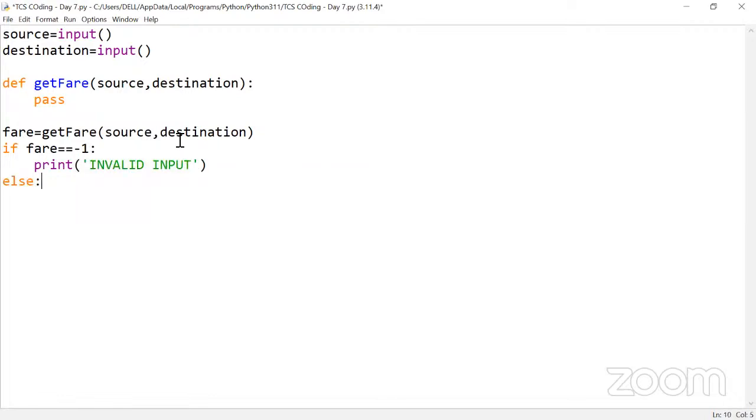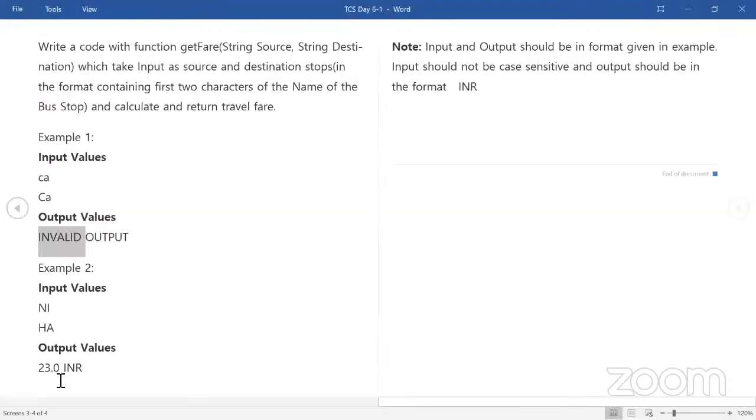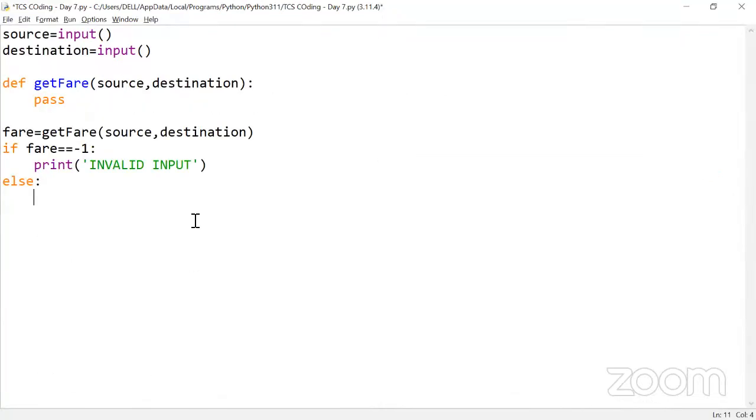Else, whatever the value of fare that we have, we are going to print, but the output has to show INR as the postfix of that value. So here I'm going to print that value as print of fare and then the message INR so that it can pass all the test cases. Now let us get back to the logic first.